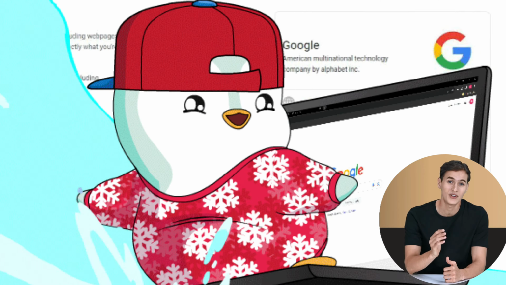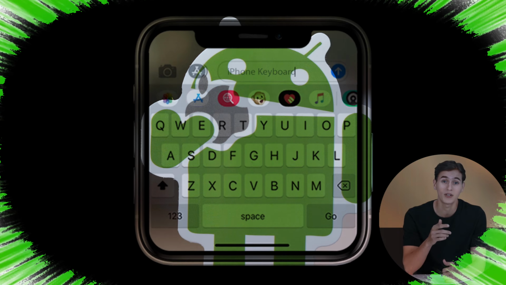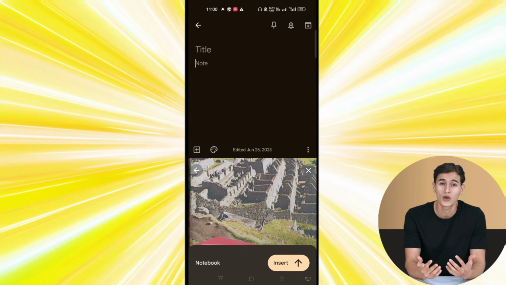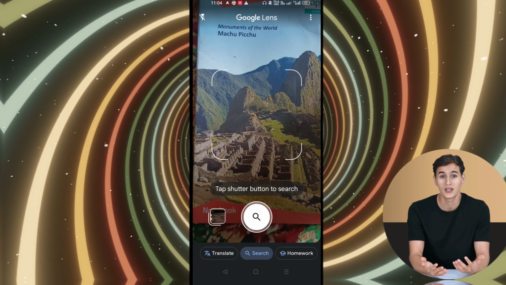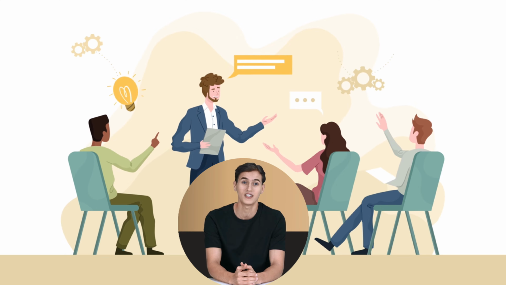Google is rolling out a new feature called Scan Text in Gboard, the virtual keyboard app for Android and iOS devices. The new feature in Gboard lets you scan and insert text from the real world into any app you want. It's like Google Lens, but integrated into Gboard.